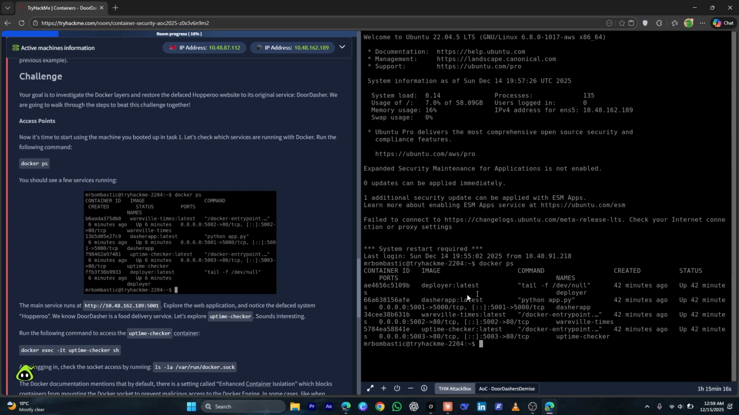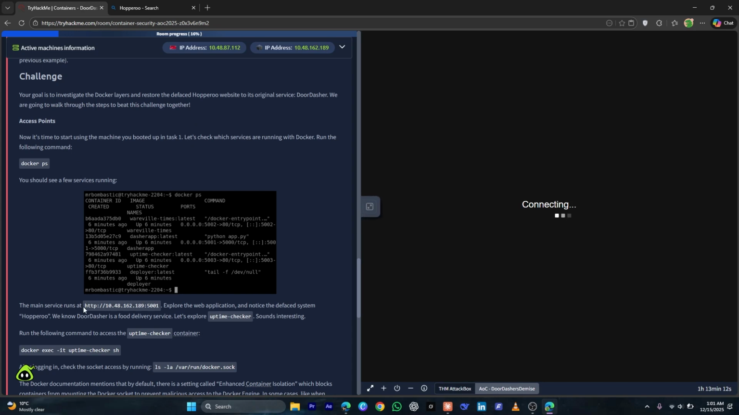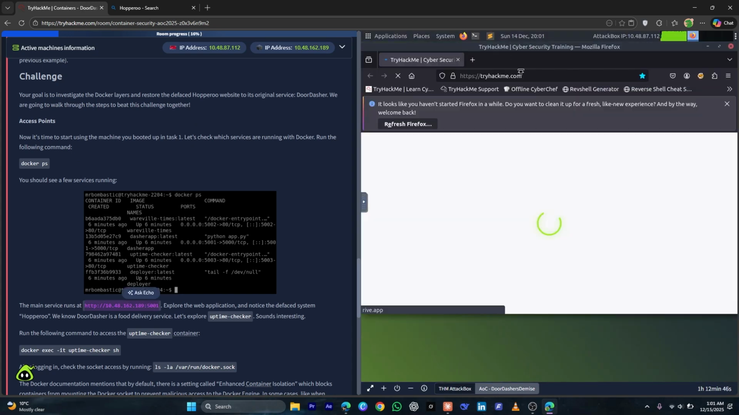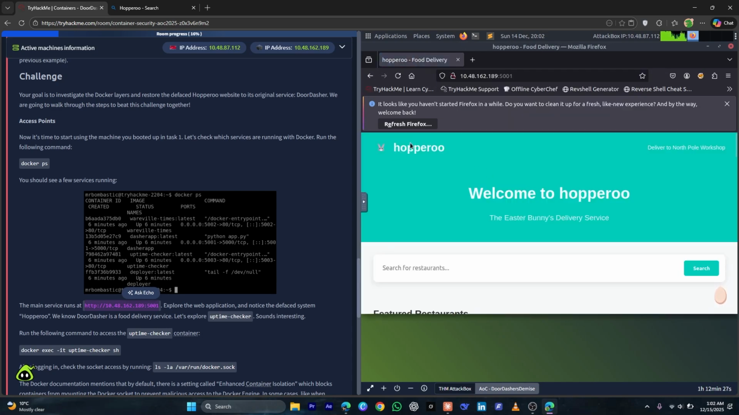Right, what we will be doing now is, as you can see over here, on port 5001 we can access the DoorDasher, which is now Hopperoo instead of the DoorDasher app. So let's access that by clicking on the attack box, and then we will open Firefox and paste that URL in the URL bar. Let me paste the URL over here and press enter, and as you can see there is a page for a delivery service, which is Hopperoo in this case, not DoorDasher.